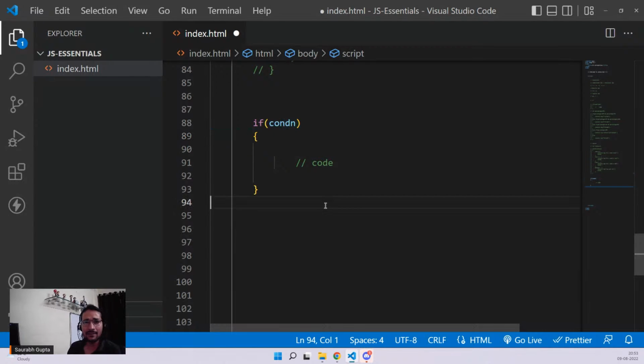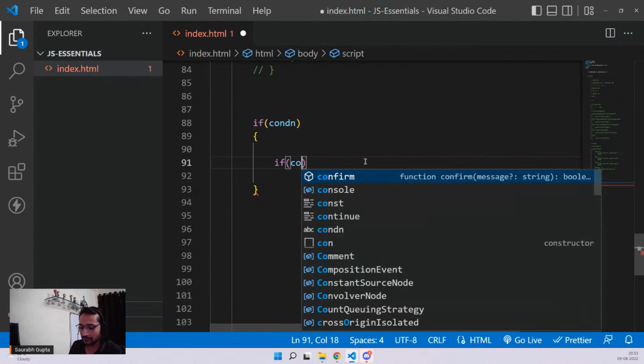Perfect. Now, I can put code in here. It can be any code, right? It can be a variable creation. It can be a variable printing. It can be some hi-fi network call. It can be anything. Or it can also be another if. Why not?